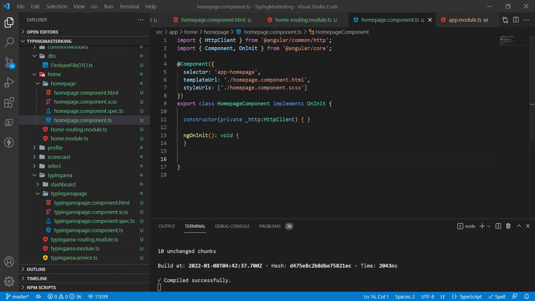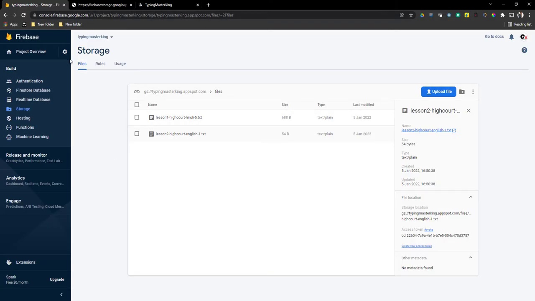Whenever you upload a file in Firebase storage, if you come to this console and see the file, and click on any file that you want to read, you will get the information here, and from here you can copy the URL. So right now I have the URL. I just want to read the content of this particular file.